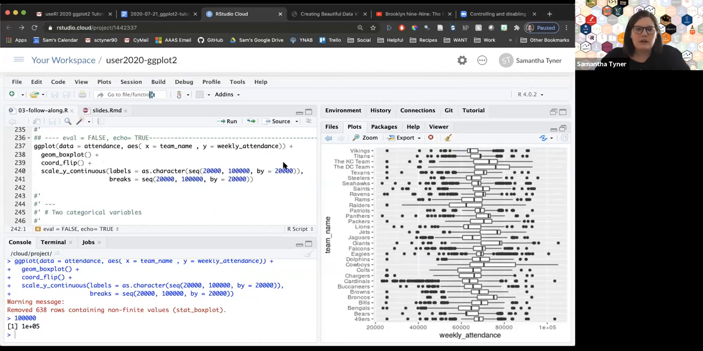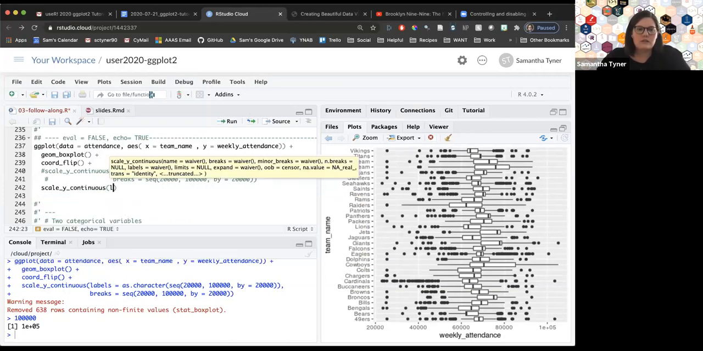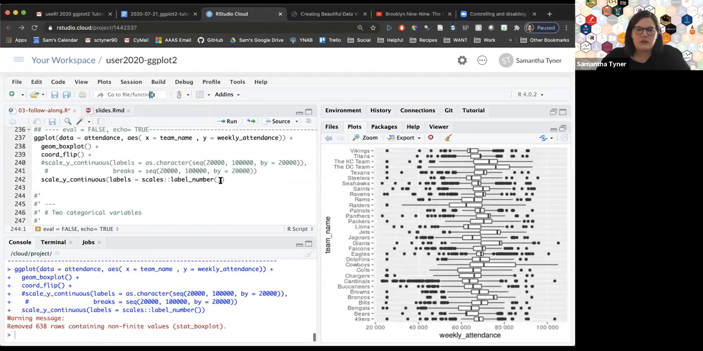I'll pop in here. So somebody says labels equals scales::label_number. So let's try that. I'm going to comment this out. And we'll say scale_y_continuous, labels equals scales::label_number. Let's try that. Oh, there we go.